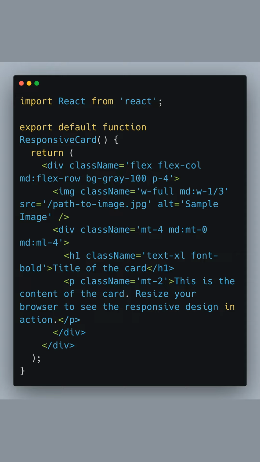We also adjust margins responsively, with mt-4 for top margin on small screens and md:mt-0 md:ml-4 to remove the top margin and add left margin on medium screens, effectively positioning the text next to the image.